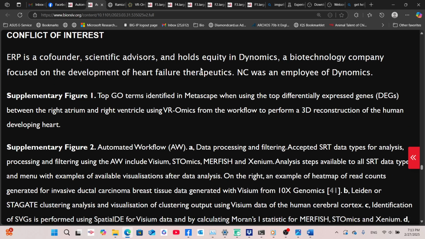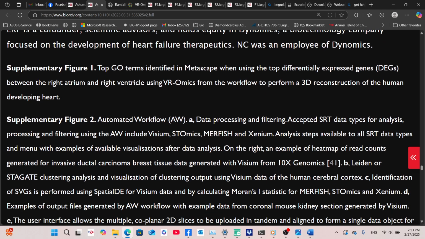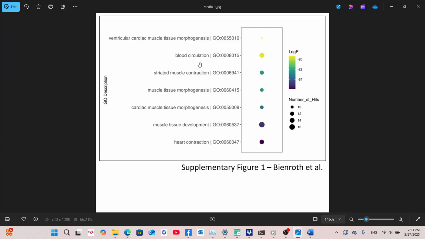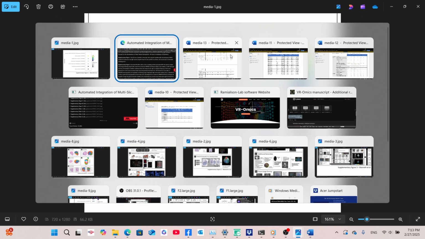Supplementary Figure 1. Top GO terms identified in Metascape when using the top differentially expressed genes, DEGs, between the right atrium and right ventricle, using VR-Omics from the workflow to perform a 3D reconstruction of the human developing heart. Supplementary Figure 2. Automated Workflow, AW.